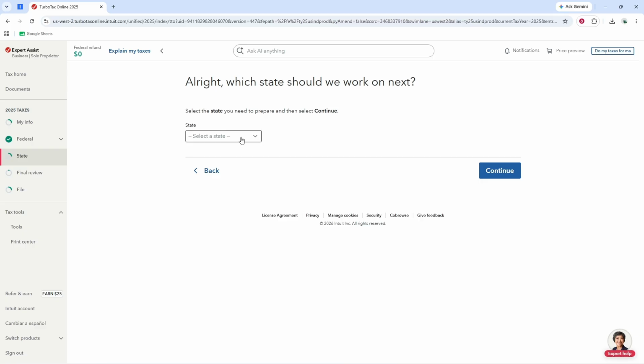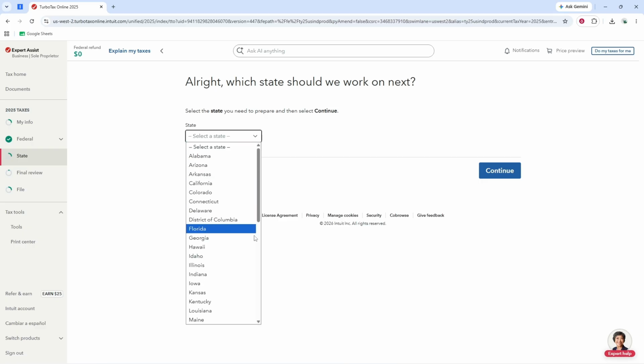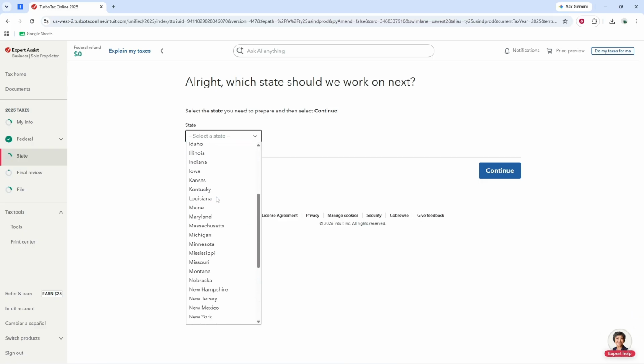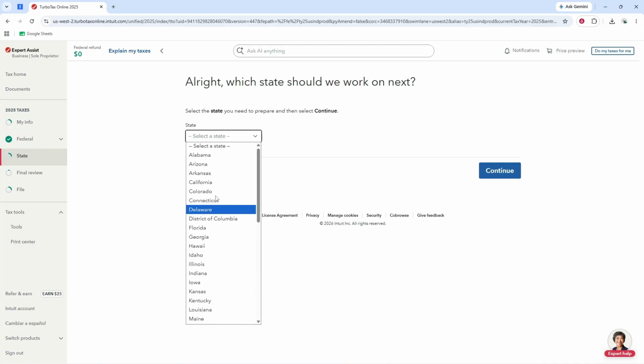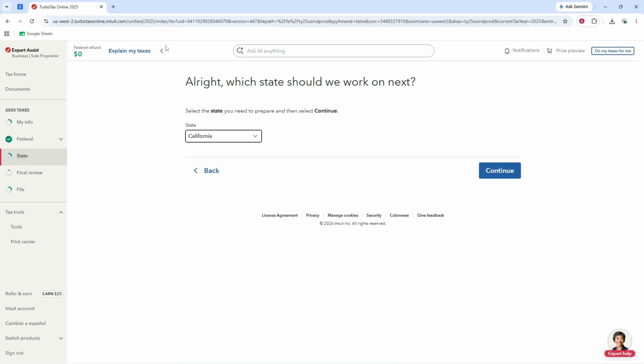Next, use the drop-down menu to select the state you want to add. Take a moment here to make sure you choose the correct one, since state tax rules and forms can vary quite a bit depending on where you lived or earned income. Once you've selected the right state, click Continue.